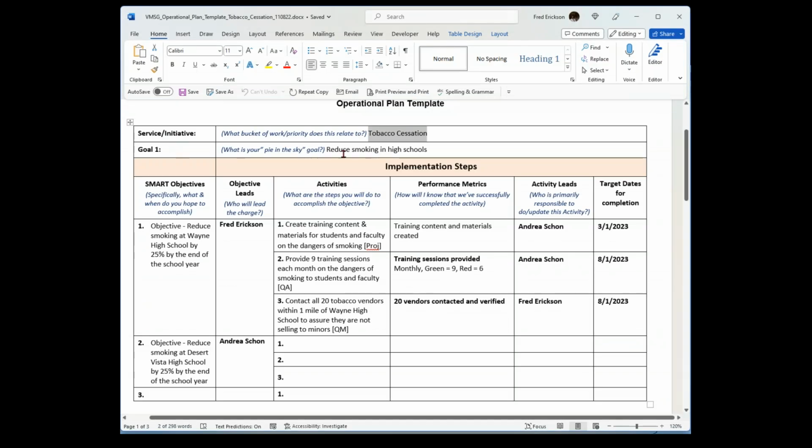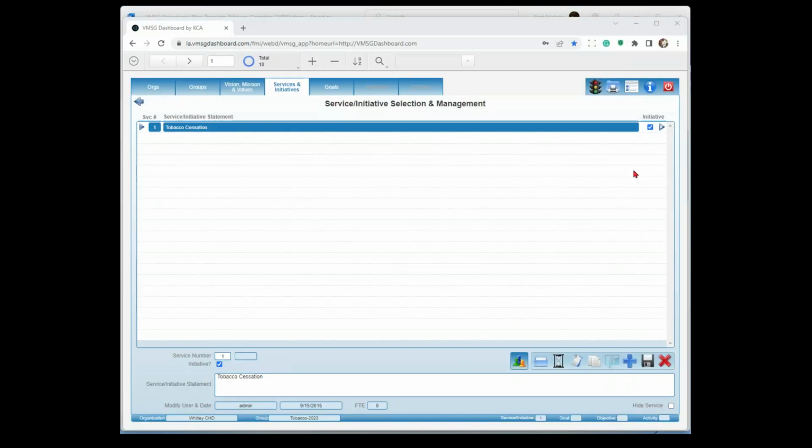Underneath that, then we have the first goal, reduce smoking in high schools. So I'm going to grab that. Again, Control C to copy it. Then back over to here. Now I've got 2 choices. Either I can click on this little right arrow, which is my drill down to my next level, which would be goals. Or in this case, it makes just as much sense just to click on goals.